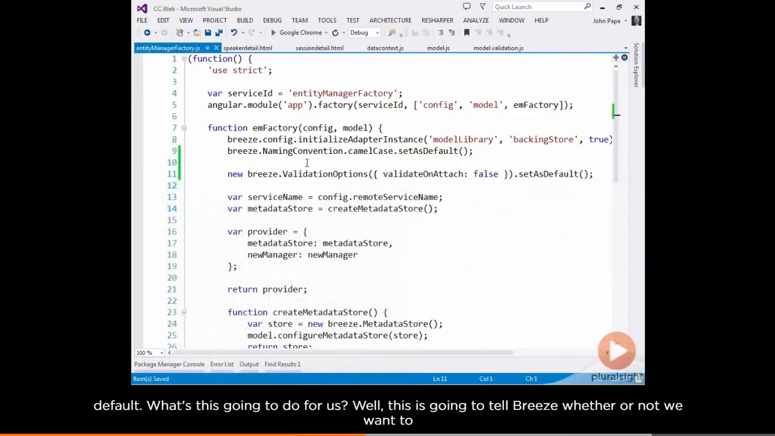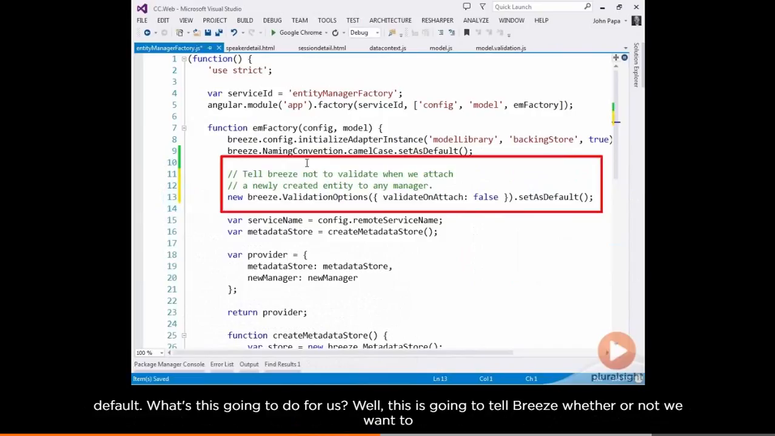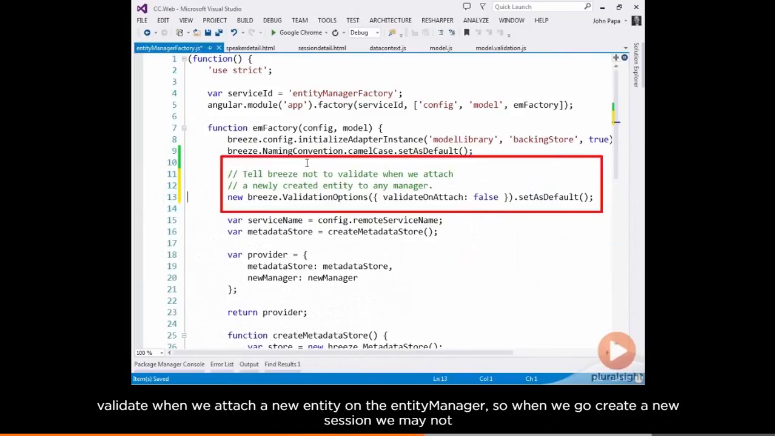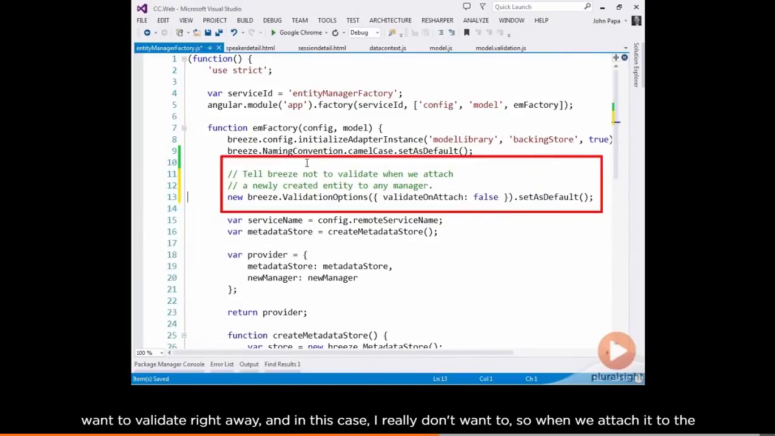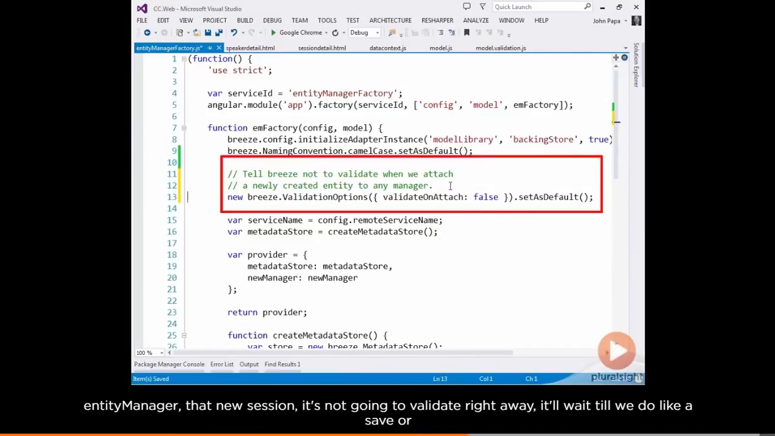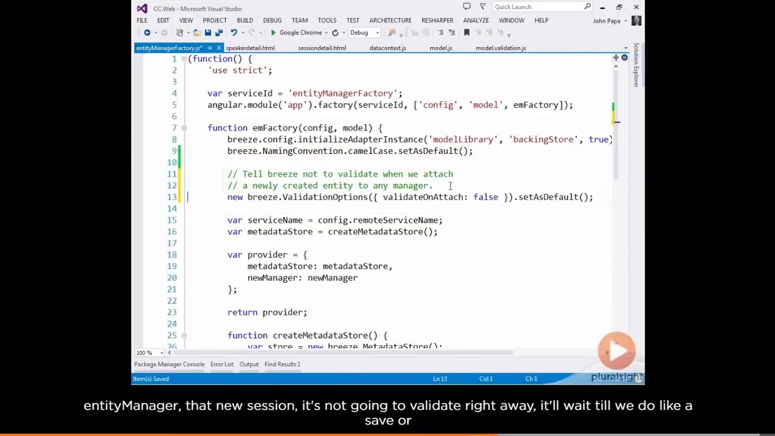So what's this going to do for us? Well, this is going to tell Breeze whether or not we want to validate when we attach a new entity on the Entity Manager. So when we go create a new session, we may not want to validate right away. And in this case, I really don't want to. So when we attach it to the Entity Manager, that new session, it's not going to validate right away. It'll wait till we do like a save or something else. And that's not the default behavior as we just saw, so this is going to override that.